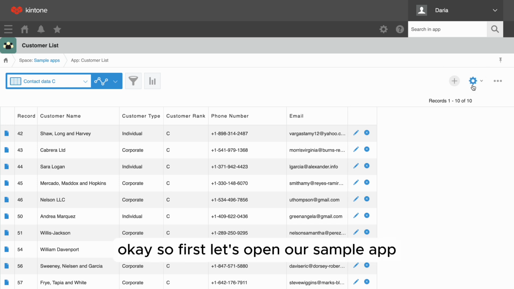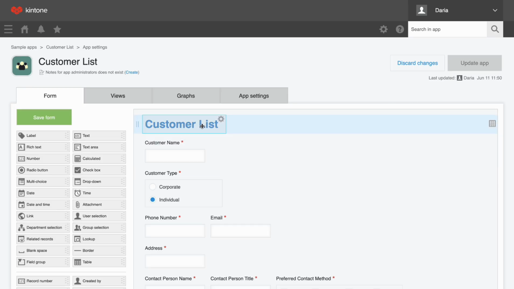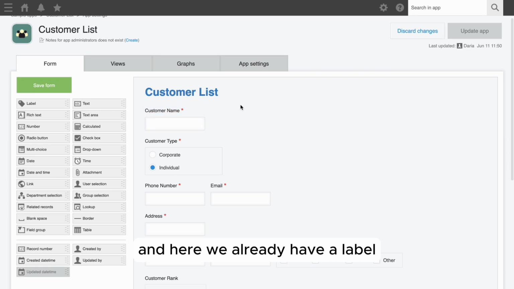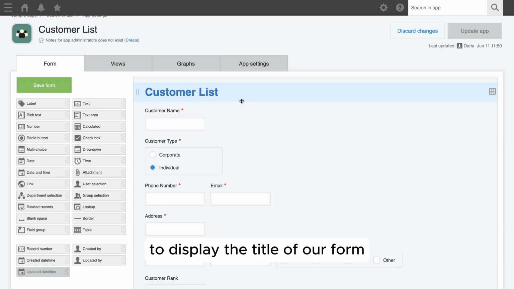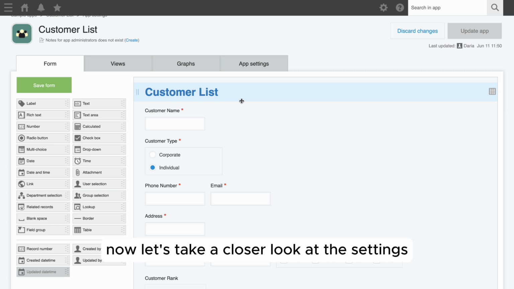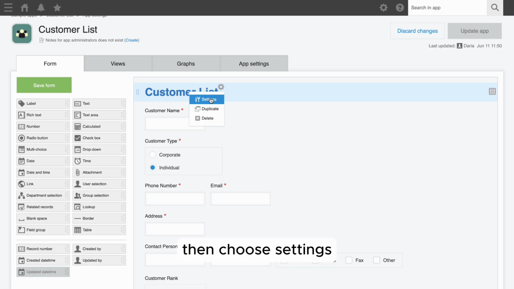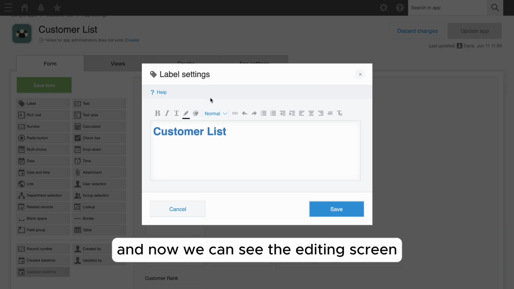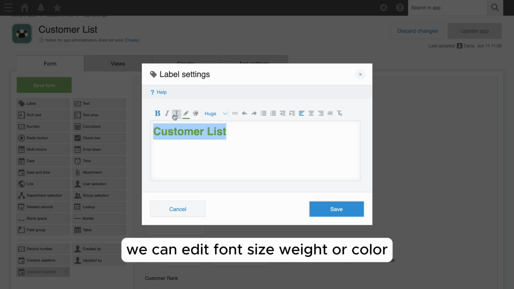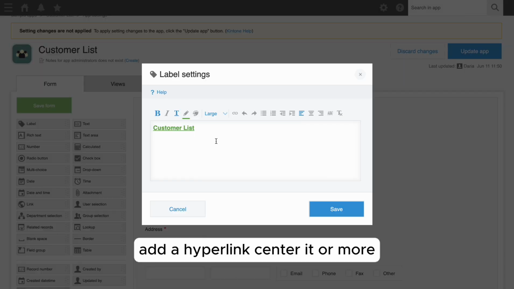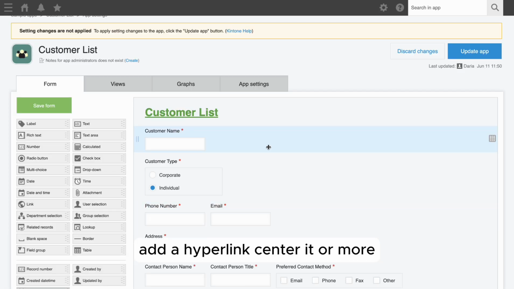Okay, so first let's open our sample app, press on the gear icon. And here we already have a label to display the title of our form, which is Customer List. Now let's take a closer look at the settings. To do so, we hover over the field, press on the gear icon, then choose Settings, and now we can see the editing screen. We can edit font size, weight or color, add a hyperlink, center it, or more.